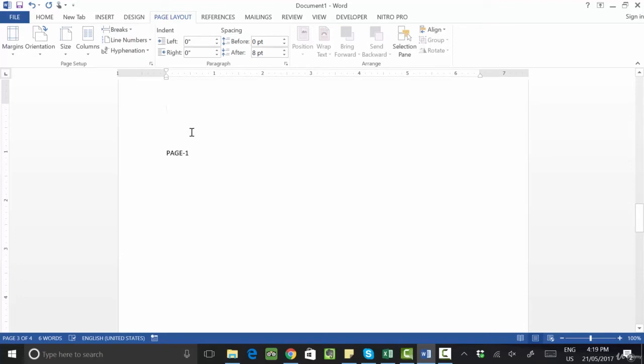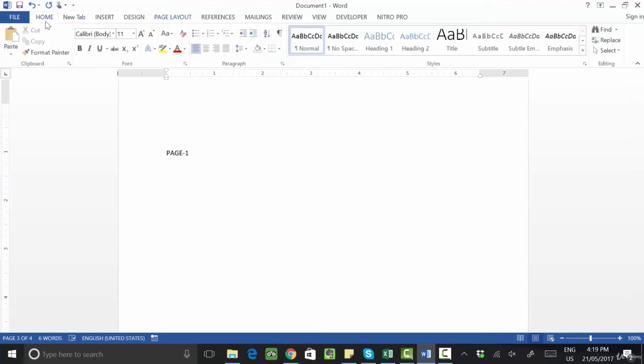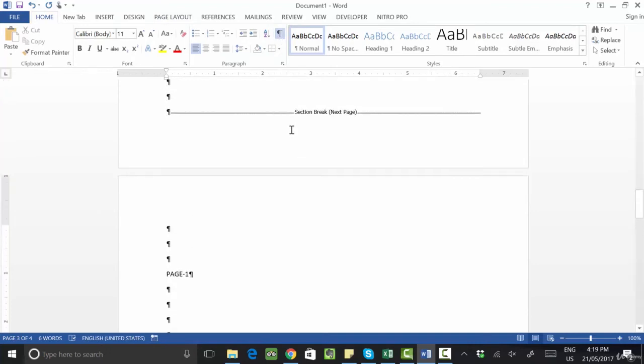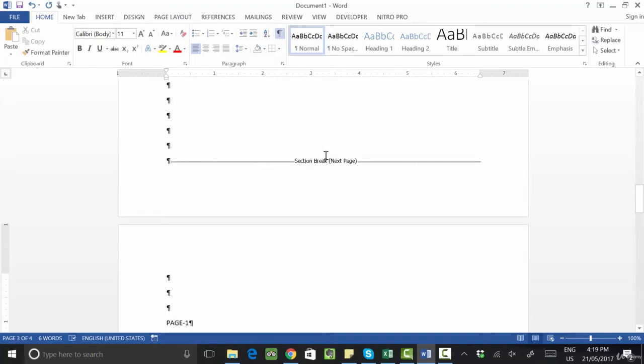Now let's see whether the page break is done or not. To check the page break, go to home and click on the strike through option. Now you will see it displays that this is a section break. Is it clear? That means the page is separate from the above page. It is separated. Now turn it off.